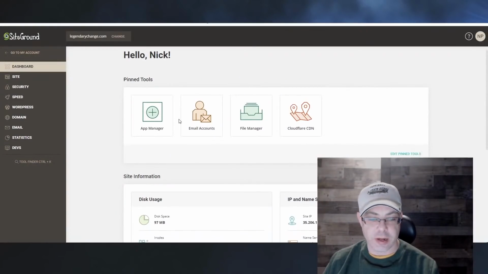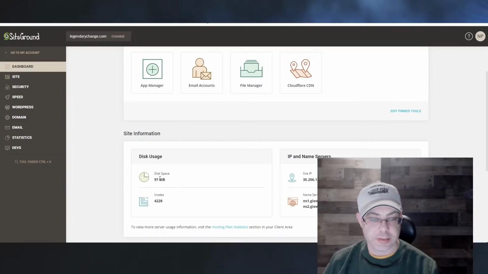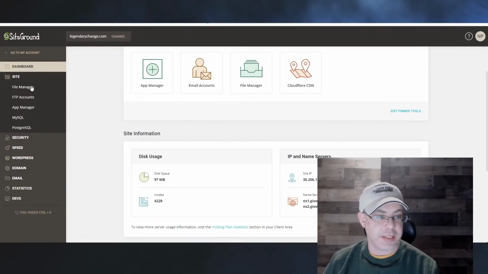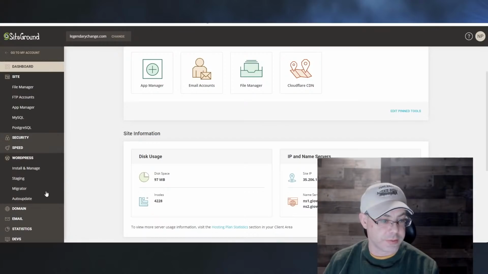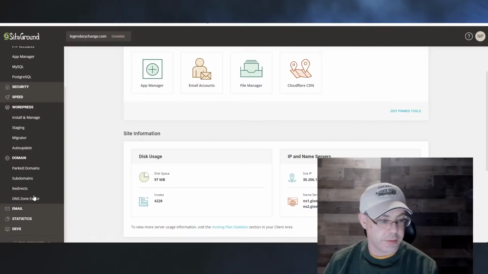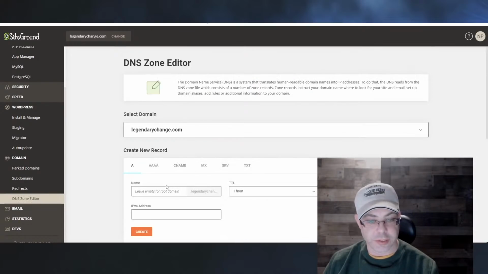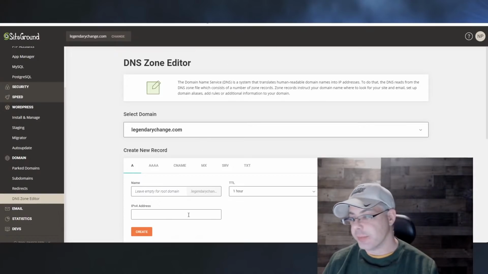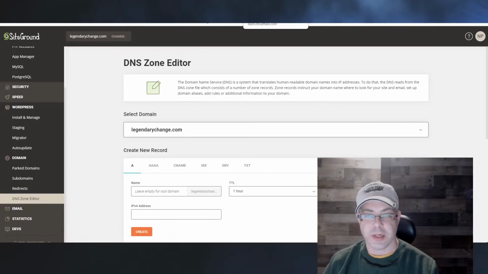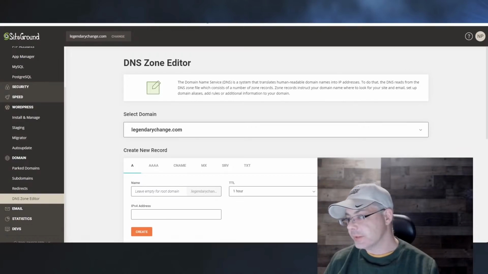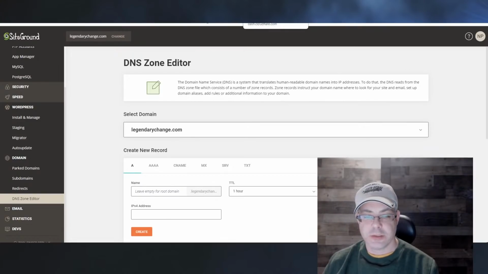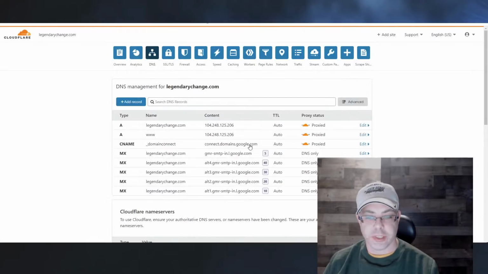So now that I'm in there, I'm going to go and manage my site. I'm going to go under Site, and sorry, WordPress, domain, DNS zone editor for legendary change. And then I'm going to go ahead and set my settings in there based on what I have set up today.